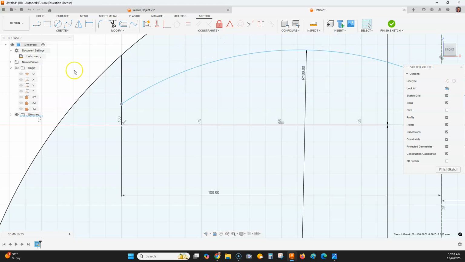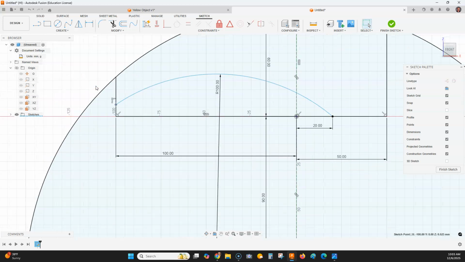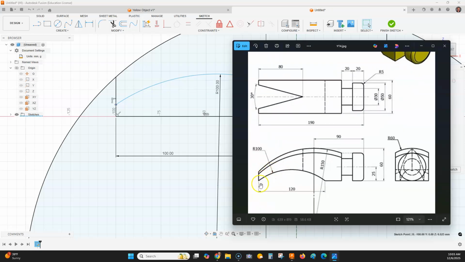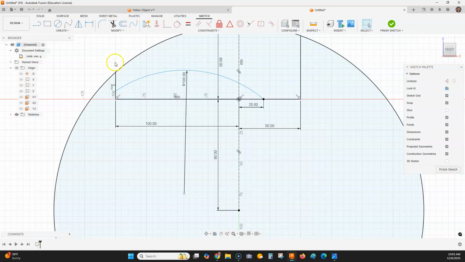Now I want to come down here towards the bottom and try to get it looking as much as I possibly can like the distance we have over here. We have our distance of 120. We have the radius of 100, so we're good. Now we've created everything we need for the shape. The only thing we have to do now is trim off the geometry we don't want.